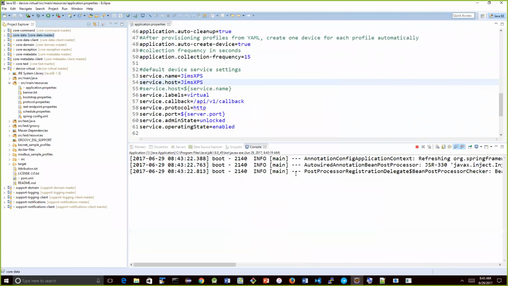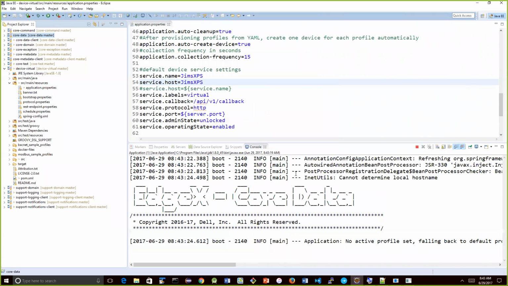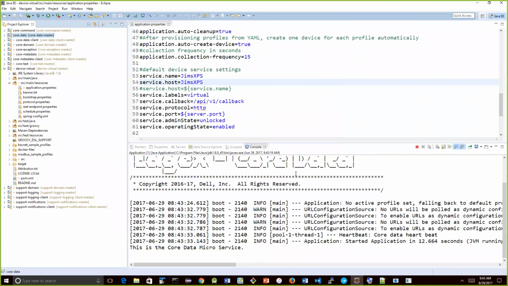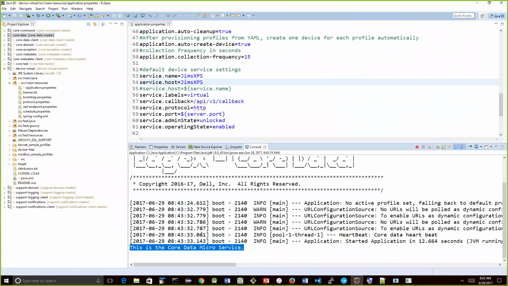My XPS system is fairly beefy. If you're running on a little bit of a lesser system, it may come up a little bit slower, but not too terribly bad. And there again, you see that in this case, I've selected to run core data, and that's output in the console window, and I'm waiting to see that this is the core data microservice to know that it's up and running. So I've now got two of those microservices running that I indicated.